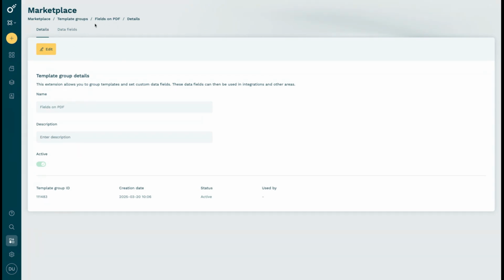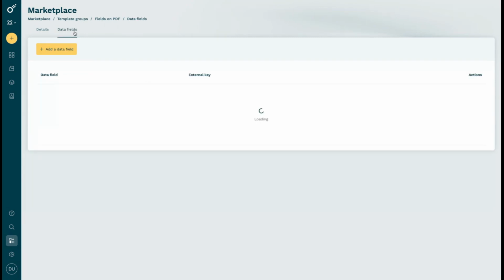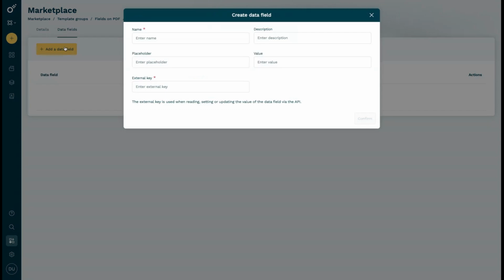So now that we have this template group, we'll go over to data fields, and we will add our data fields. So in this example that we're going to be using, we're going to add counterparty name. Don't need anything more than this. And then I'm going to add owner name.